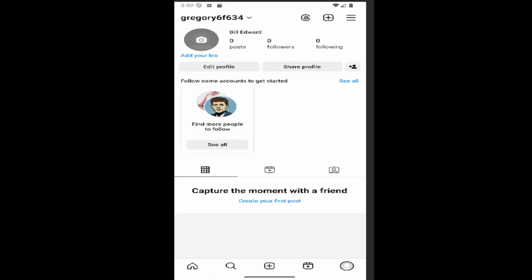In today's tutorial, I'm going to show you how to go about saving an Instagram story to your archive. So this should hopefully be a pretty straightforward process here, guys. And without further ado, let's go ahead and jump right into it.